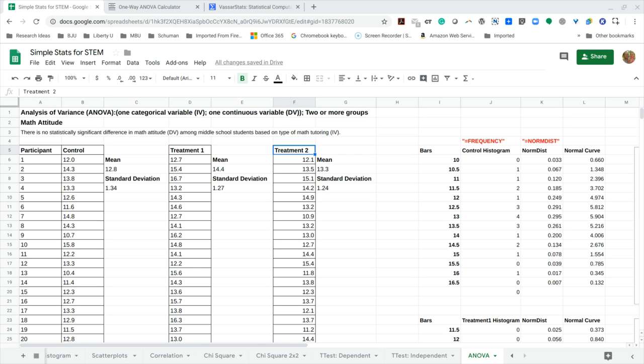This video is going to cover the procedures for running an analysis of variance, otherwise known by the acronym ANOVA, and we're still looking at math attitude. What analysis of variance does is it allows us to compare more than two groups. In previous videos, we looked at using t-tests, and those are good for comparing just two groups. But in this case, I'm going to compare a control group against two different types of tutoring and see if that makes a difference in math attitude.